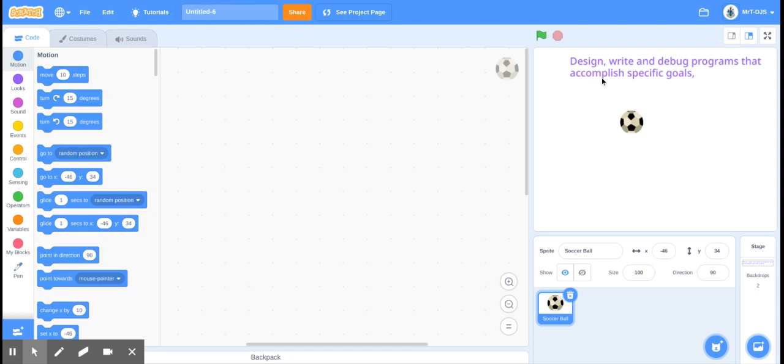So the objective to design, write and debug programs that accomplish specific goals is really simply understood. All you have to do is be able to create a program to do something, and if it goes wrong, work out why it's not.